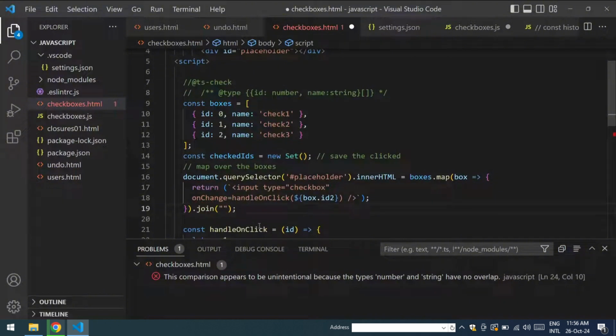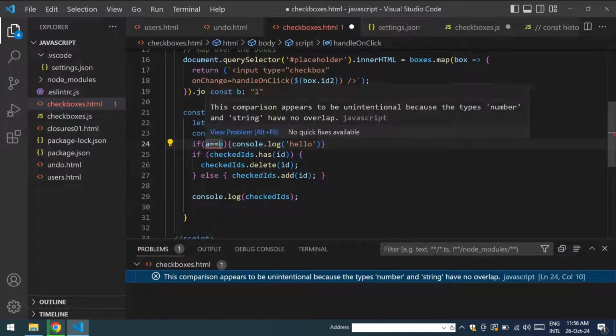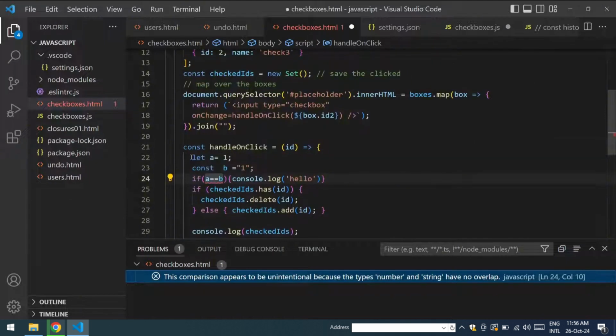Let's look at another example. If you have a variable that's a pure number and a constant that's a string, the type-checking feature will warn you that comparing a number and a string is invalid. Here, you can resolve the issue by typecasting to unify the types.